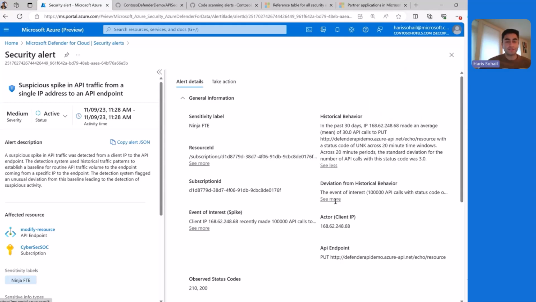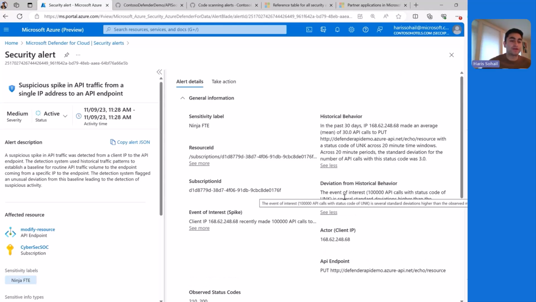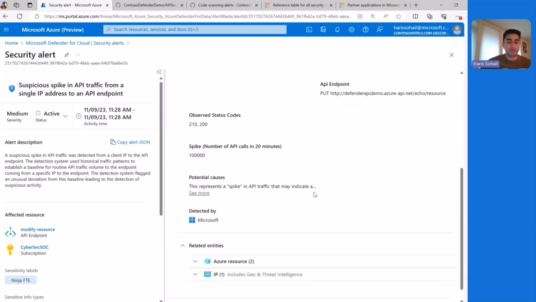And in this particular case, this was raised as an anomalous call and generated a security alert because the observed value of API calls over that short period of time was much higher than what's typically observed for that particular API endpoint. This could be indicative of some sort of data exfiltration attack or maybe a brute force attack that's going on. So now the SOC team has enough information to go and investigate.